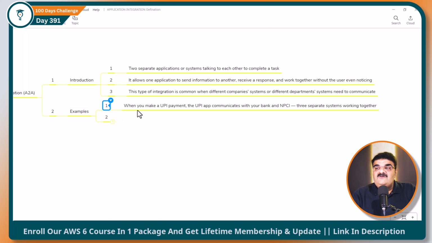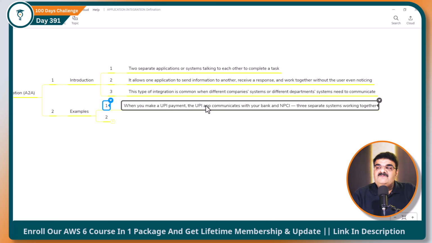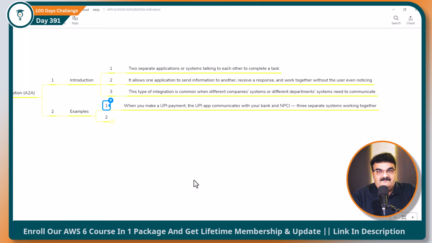First example is when you make a UPI payment, the UPI app communicates with bank and NPCI, three separate systems working together. In India, if you want to make payment, we are always making payment through the QR code. So at every shopkeeper, we have a QR code over there. We are scanning this QR code using applications like Paytm and Google Pay. And using this QR code, we are making payment online. Now we call it UPI.